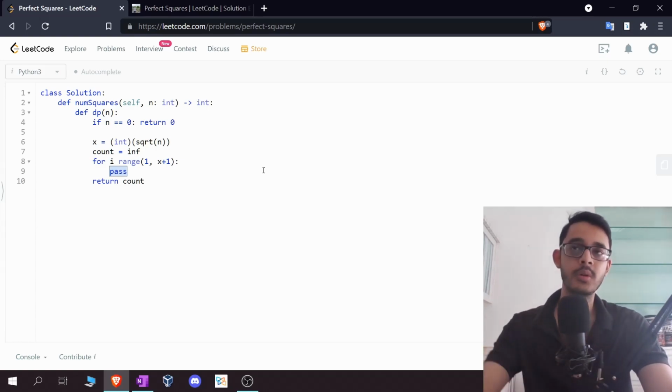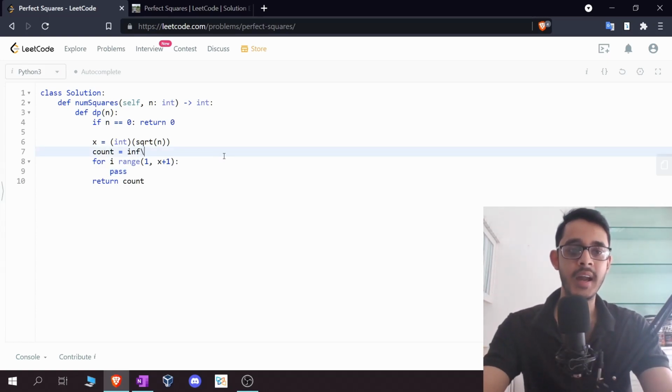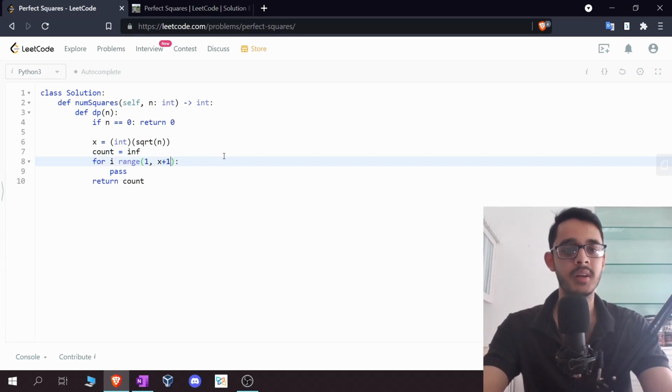If you don't do this inclusive thing, by the way, I made this mistake and I had to spend like 15-20 minutes debugging this. If you don't do this plus 1, this will cause a wrong answer error. So you have to do x plus 1 over here. Okay.